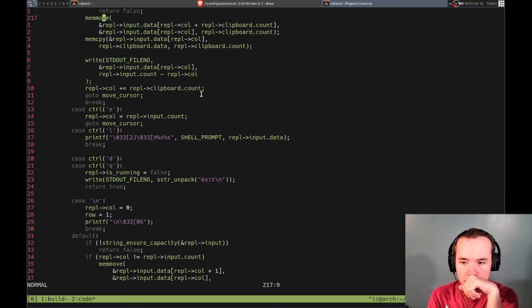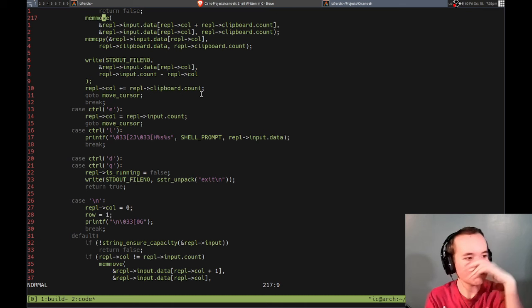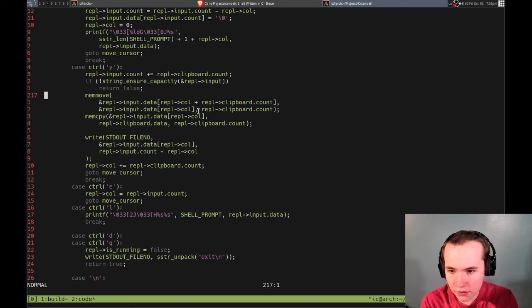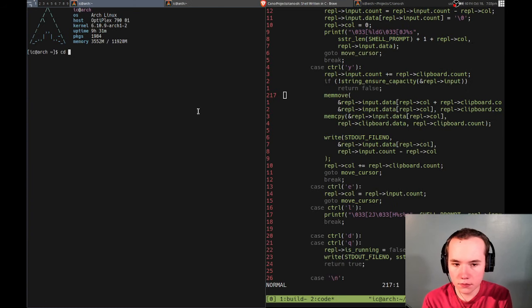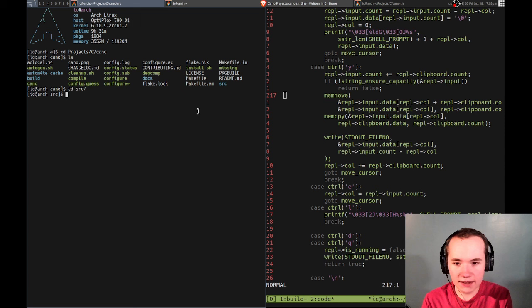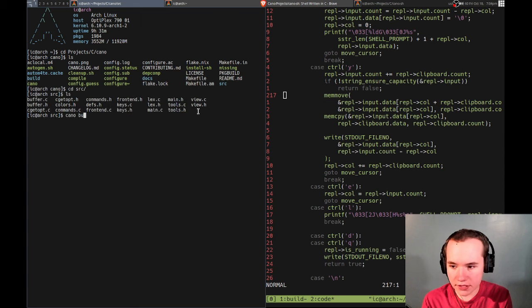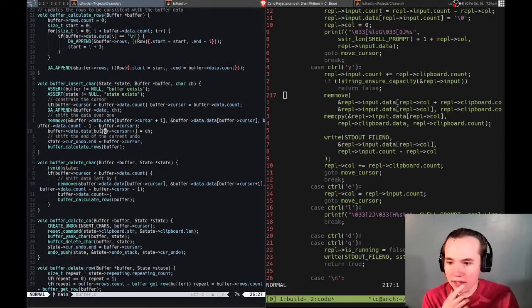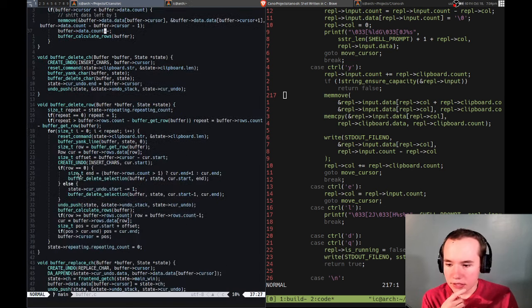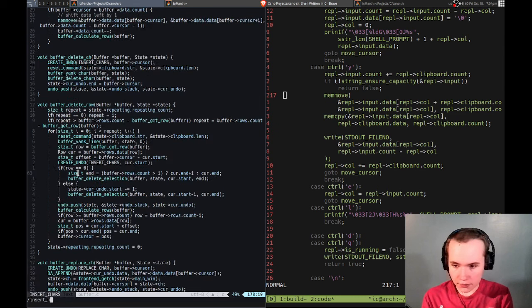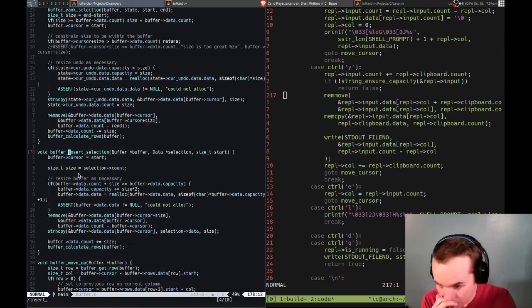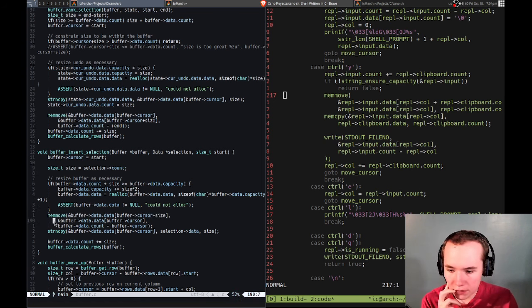Why doesn't it like it? Something is wrong with it. It's off by one or something, perhaps. Let me look at the Kano one, because I have an example that's very similar to this. It does not look good, so let's see. So insert. You want to insert multiple or, yeah, insert selection. There we go. So we use a mem copy similar to this, or memmove rather.